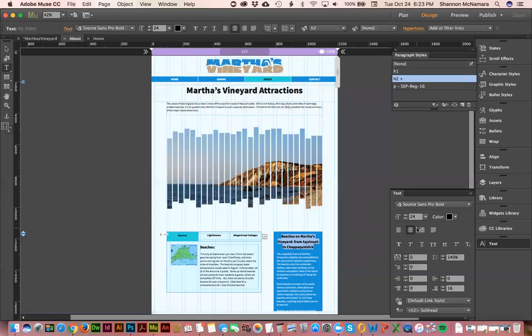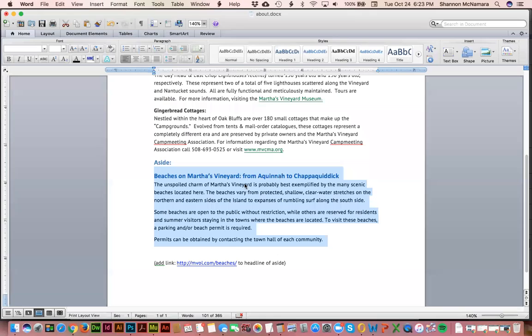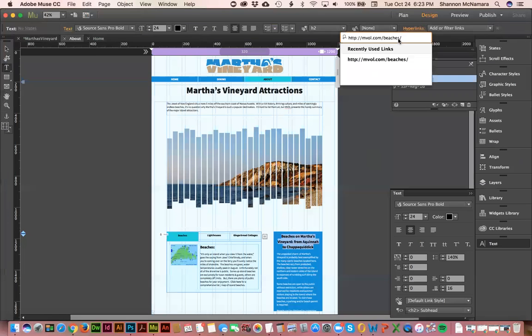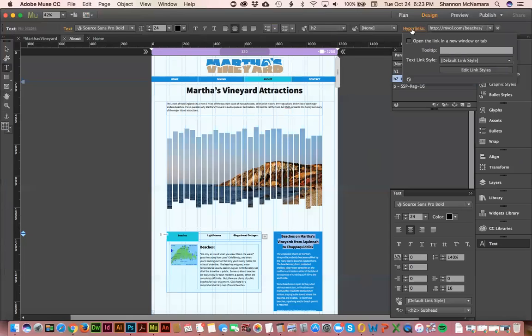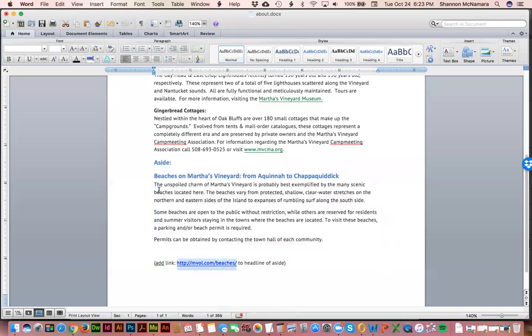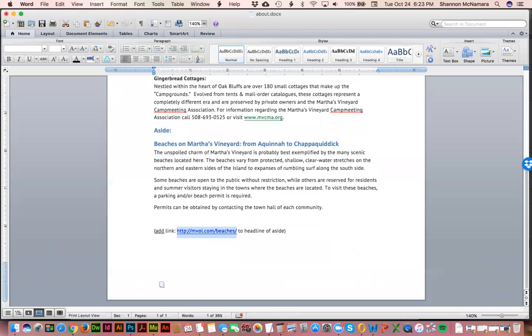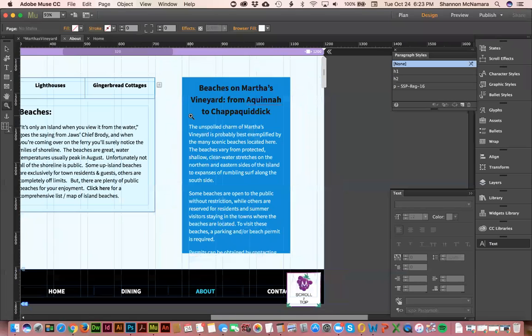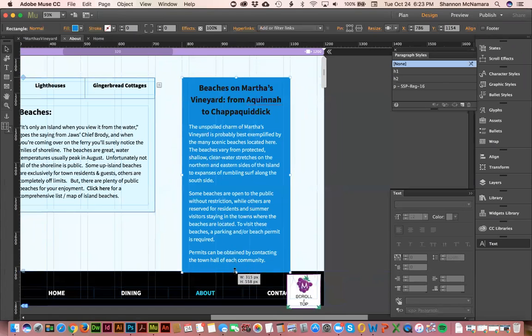Headline, let's center it, and copy this. Again, I always like to write out all of my copy in Word and have everything ready to go. So when I get into Muse, I'm just copying and pasting. I make myself little notes like, you know, add this link to the headline. It just keeps me so much better organized. And extend that down.